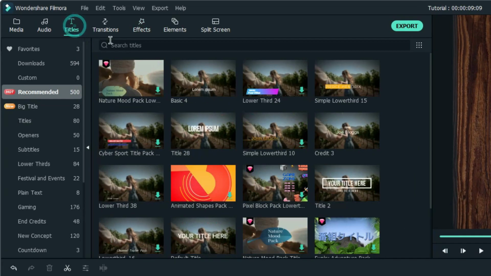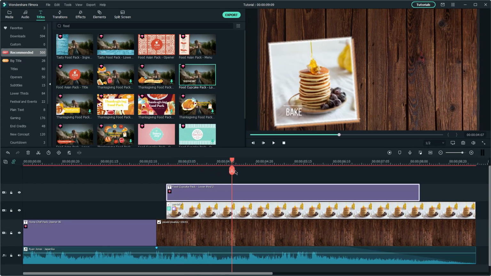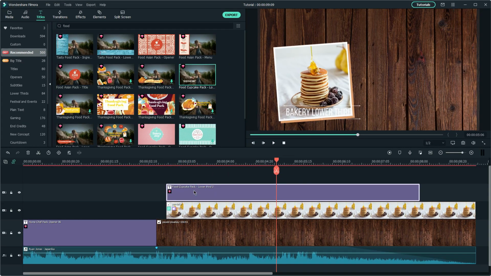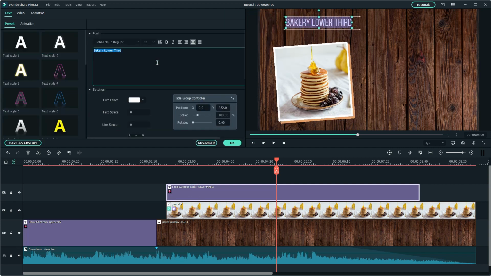Now, head over to the Titles tab, search Food, and I'll use this one and drag it onto the third track. Let's double-click on it and adjust the position on the preview window and also modify the text with yours on the text settings.